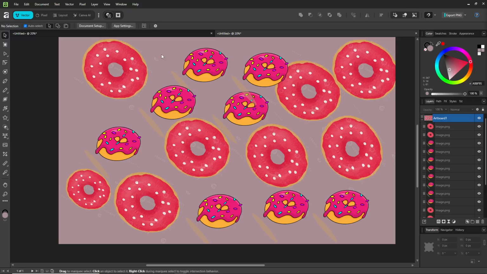Welcome back, everybody. Today, I'm going to teach you how to replace every instance of a color in Affinity Designer. This is incredibly useful when you want to quickly change a specific color throughout your entire design without having to manually adjust each element. Let's dive right in.